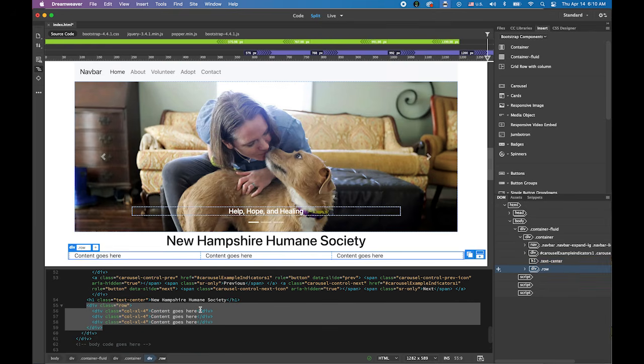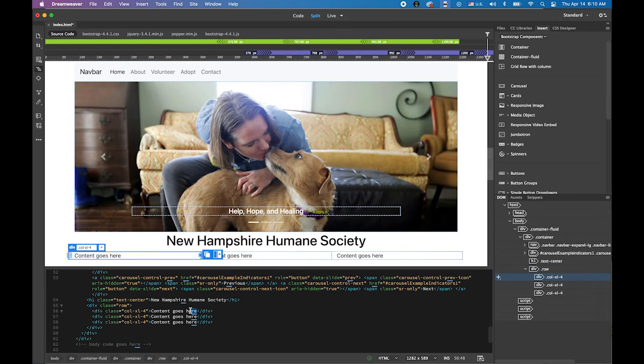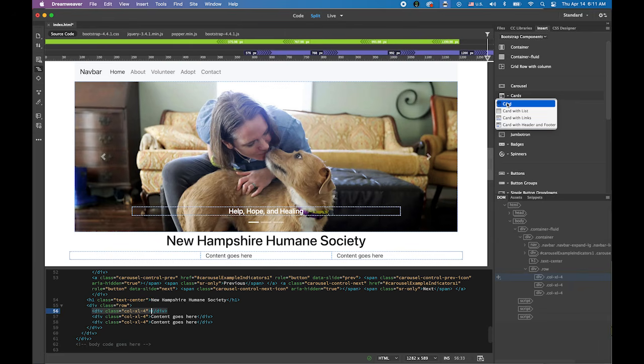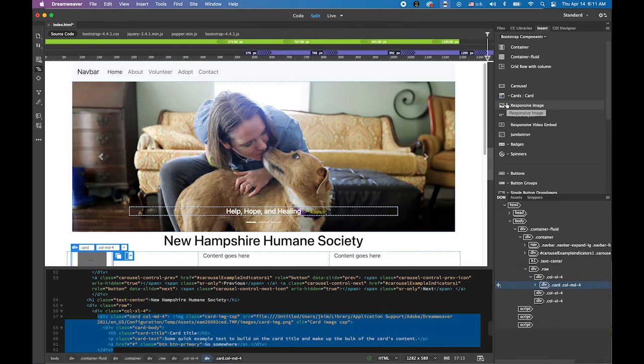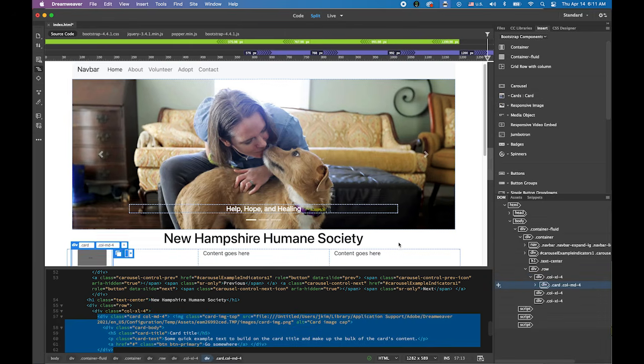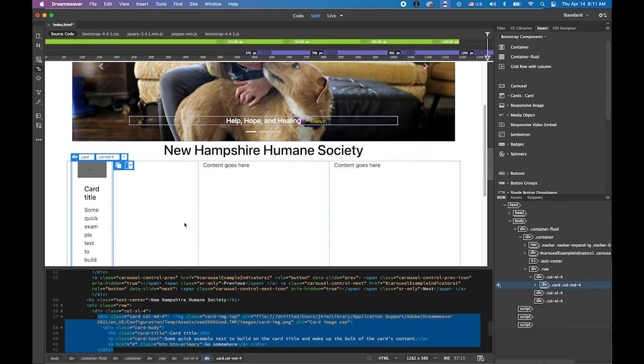So here. So there are 3 columns. Content goes here. And let me highlight. The first content goes here and delete. Then go to your Insert Bootstrap and choose the card. Insert this card. So you will have this.